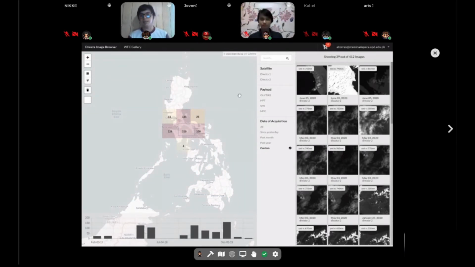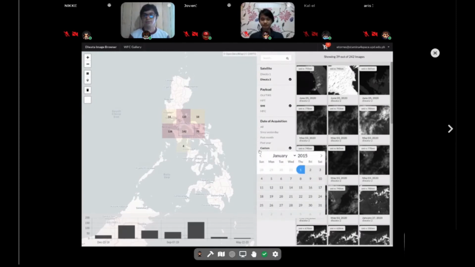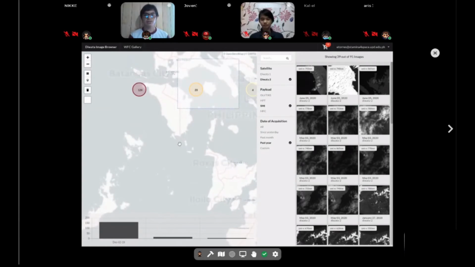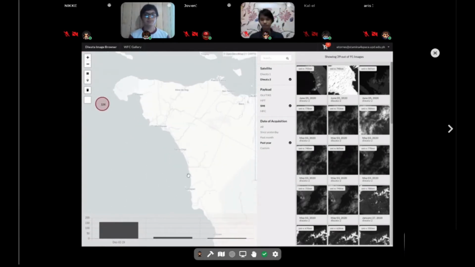And sa middle part naman, makikita natin yung filters available. So we have Diwata-1 and Diwata-2 images. And currently we have the SMI images, to follow yung HPT. So let's select Diwata-2 images, halimbawa, SMI. And then we also have a filter for the date. We can choose a custom filter with a start and end date, or we can just choose something from the past year. So after lumabas yung results, we can zoom in and see the images.